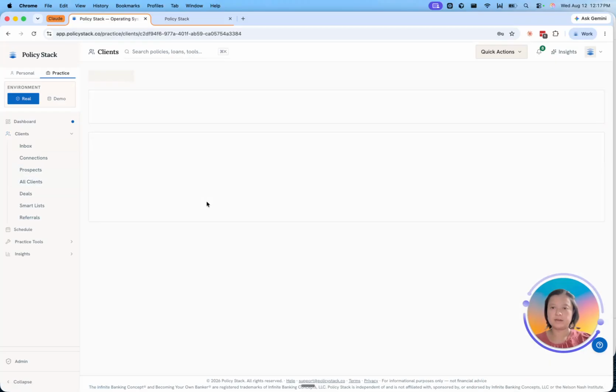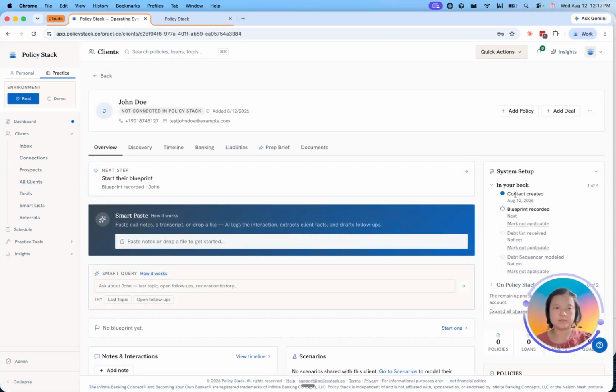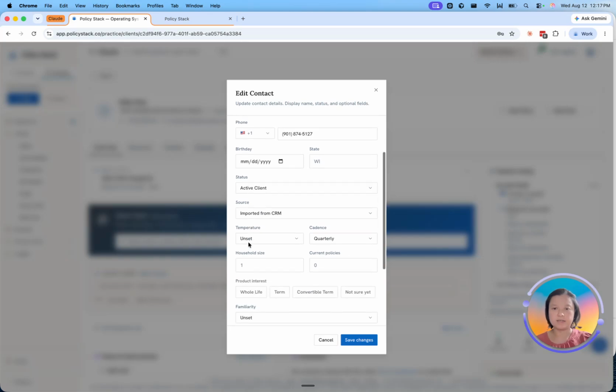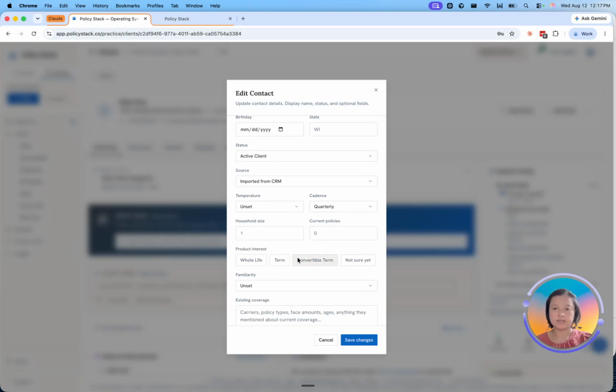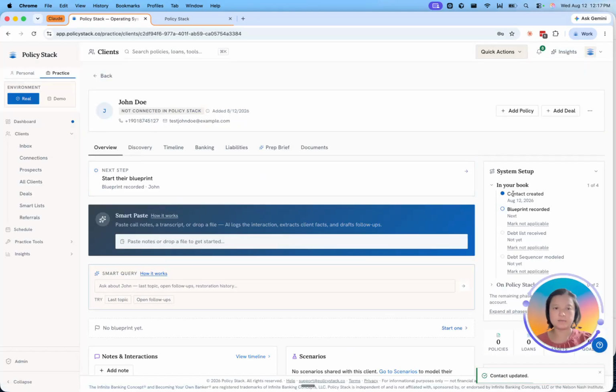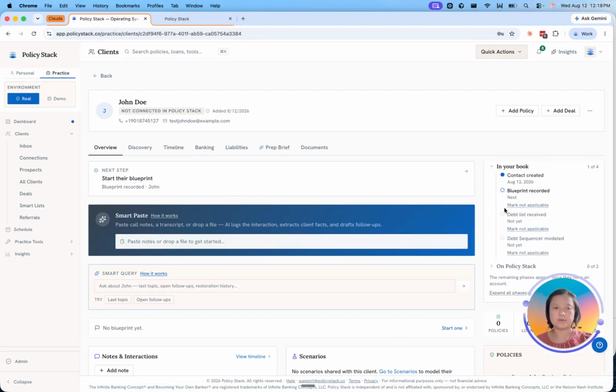Okay, from here, it's best practice that you go in and you walk through your system setup. If you want to add more details about that contact, go up here to add details. You can input their birthday, state they're in, household size, what products they're interested in. Otherwise, go ahead and march down the system setup.